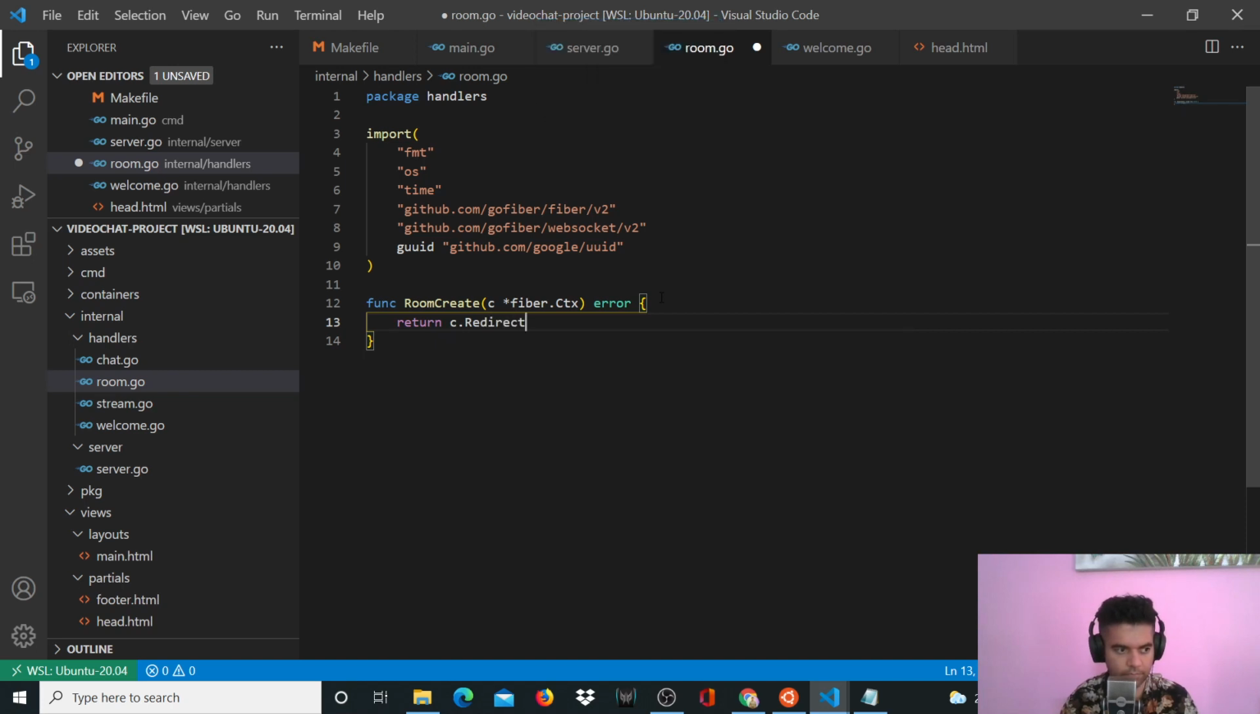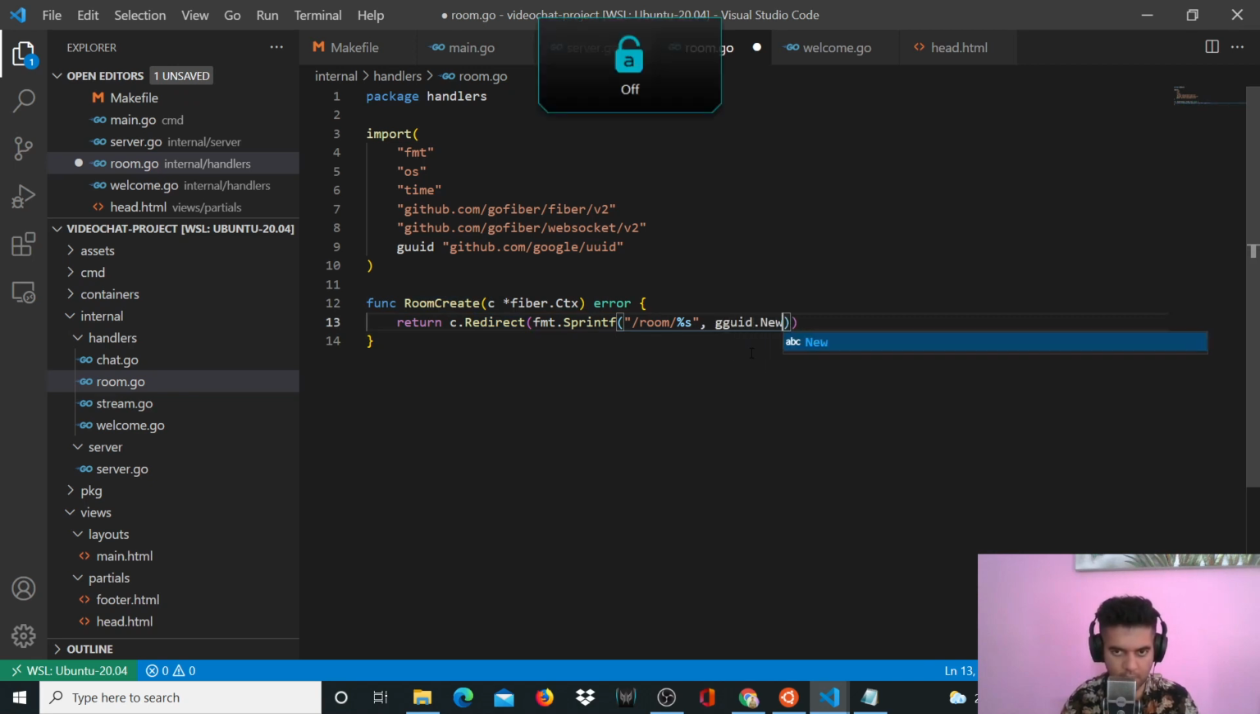c.redirect, fmt.sprintf. We're basically redirecting it to the room that it wants to go to. Okay. So when you say room create, you're just redirecting it to the room with the ID. So we'll say uuid.new, which is basically creating a new UUID and creating a new room. We'll say string.